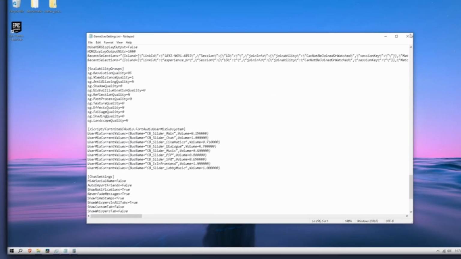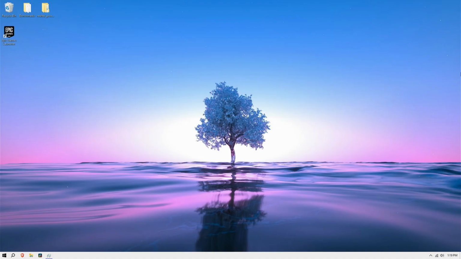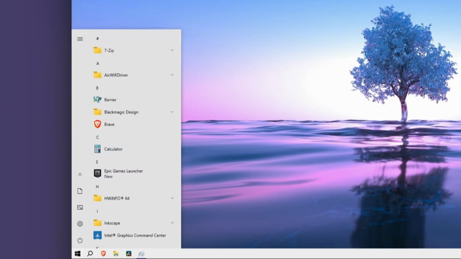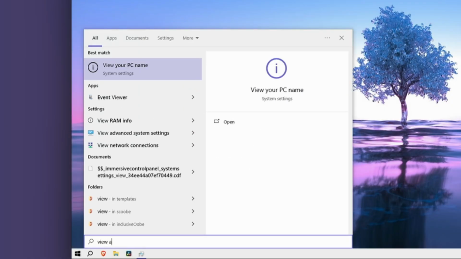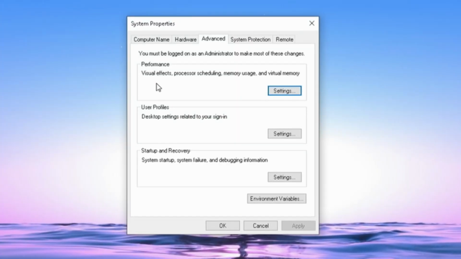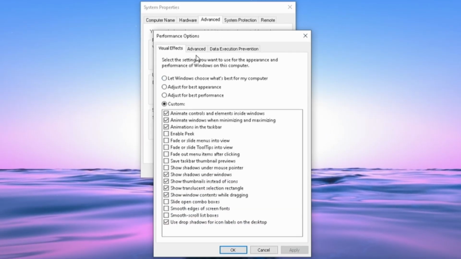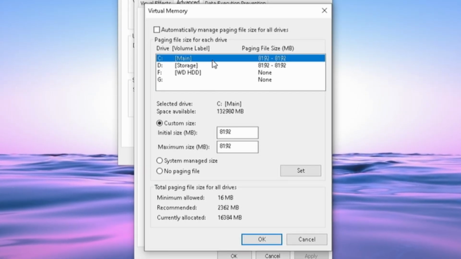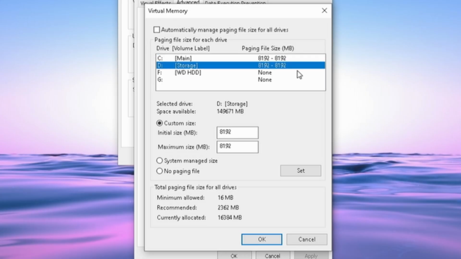For the config file, now do virtual RAM, which will help us extend our RAM if we have an overload on memory. So go to view advanced system settings. In the performance section, click settings, click advanced, virtual memory, change, and then you see all these here. Change the C drive and the game location drive's page file.